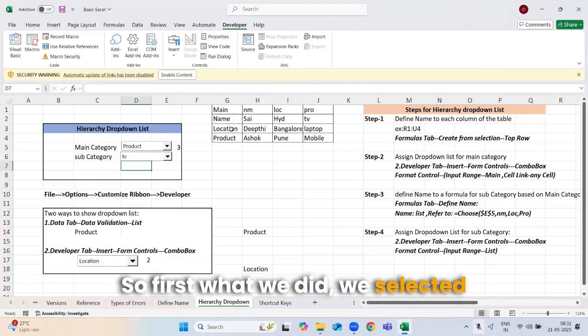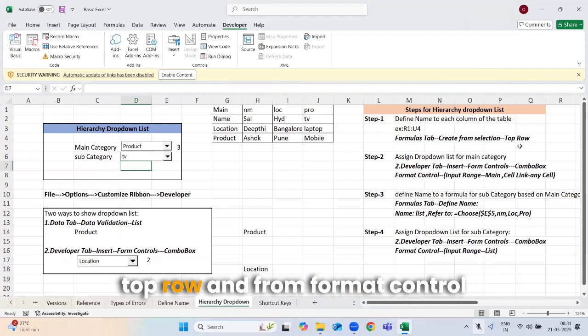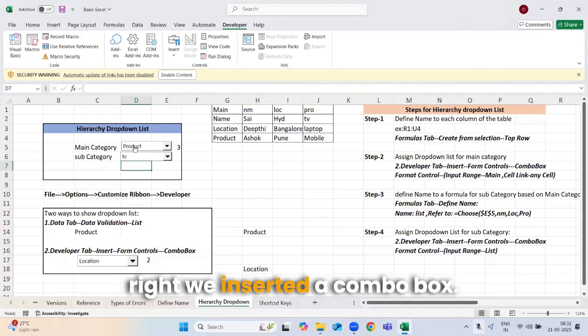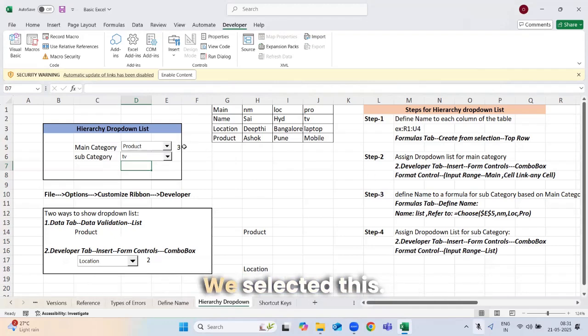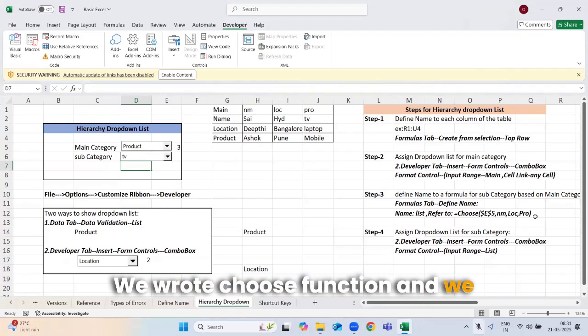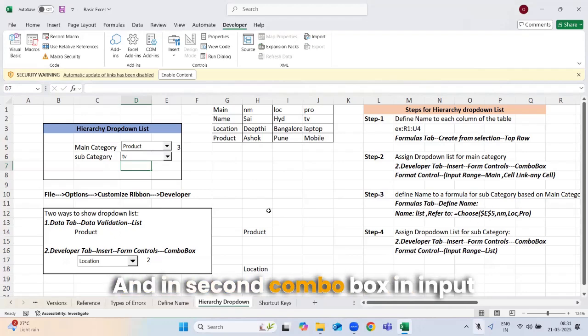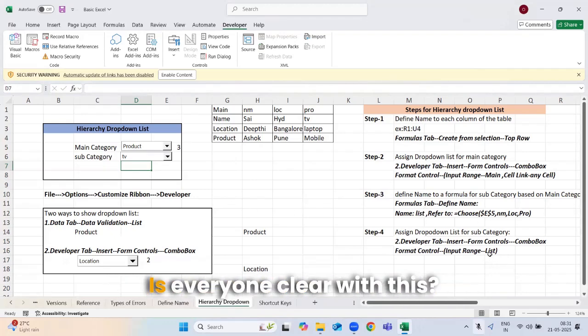So first what we did, we selected the entire table, create from selection, top row. And from format control, we inserted a combo box, right click. Input range, we gave Main. Cell link, you can select any cell, we selected this. We wrote the choose function and we defined that formula with the name list. And in the second combo box, in input range, we gave the defined name list. Is everyone clear with this? Yes. Okay. If you're not clear, feel free to ask.